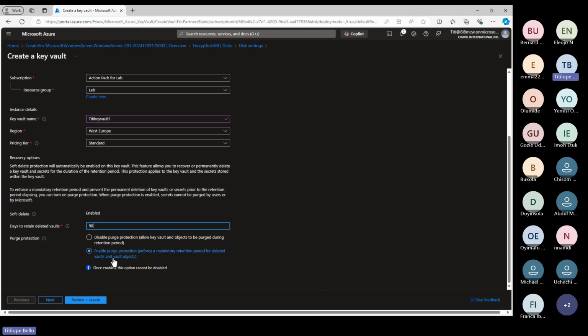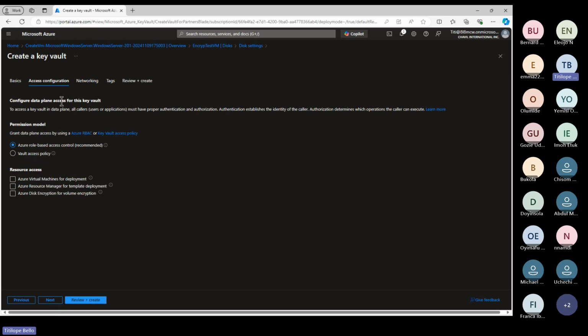If you enable this, it means whatever retention policy and retention period you have set, anything deleted, either a vault or something within this vault, will comply with that period. But if you disable it, there will be no compliance with that. So we are going to leave it as enabled. And we'll go next, right?